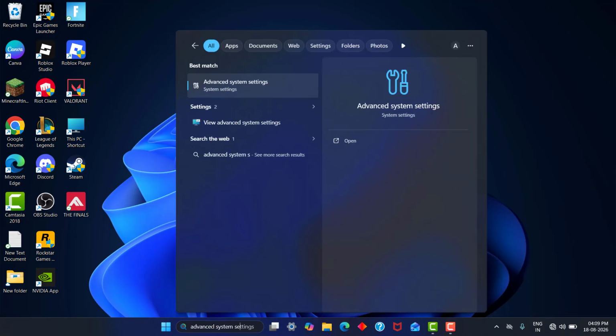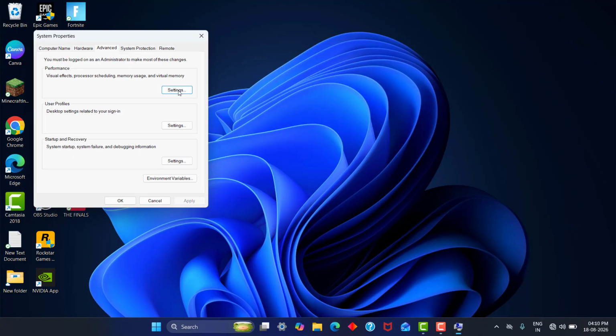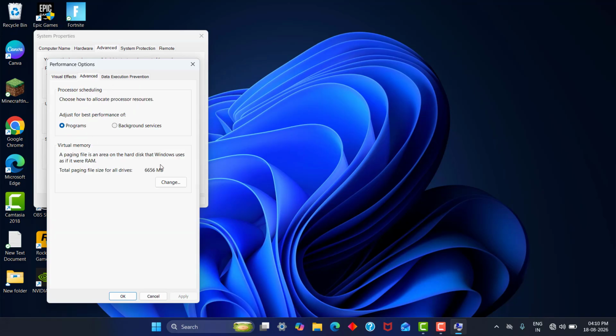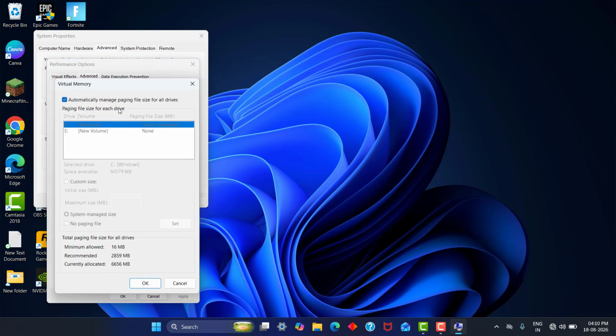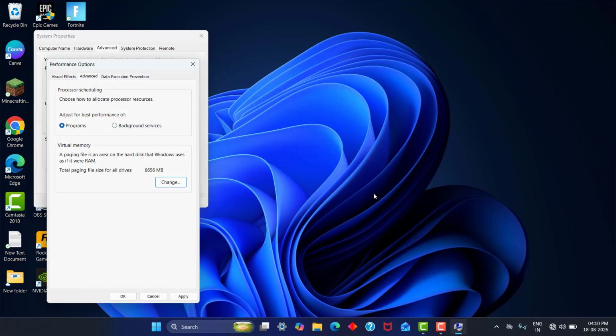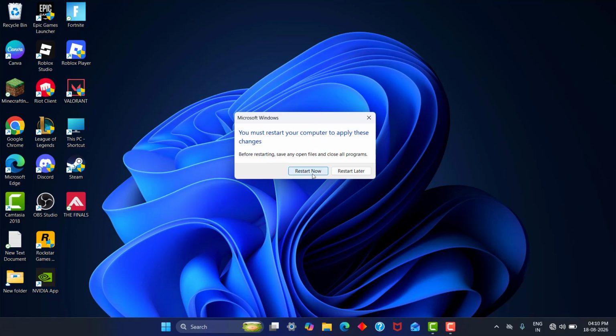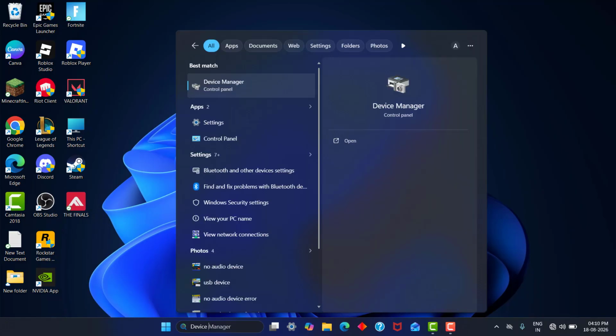Search for advanced system settings. Click it. Click advanced. Under performance click settings. Click advanced tab. Under virtual memory click changes and enable automatically manage paging file size for all drives. Once enabled, click apply and OK and click restart now. After restarting, move on with the next step.